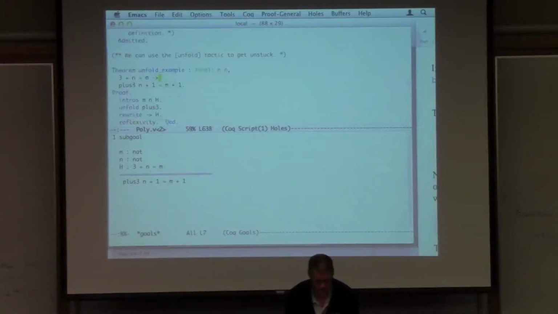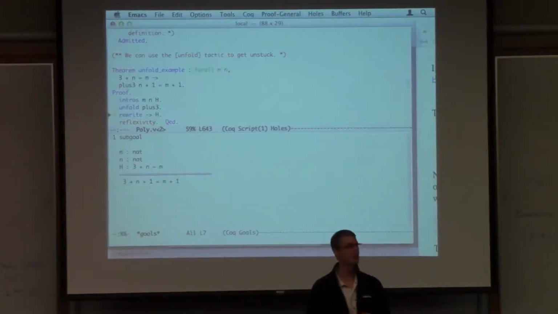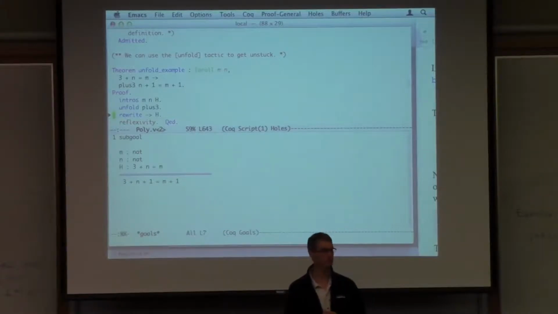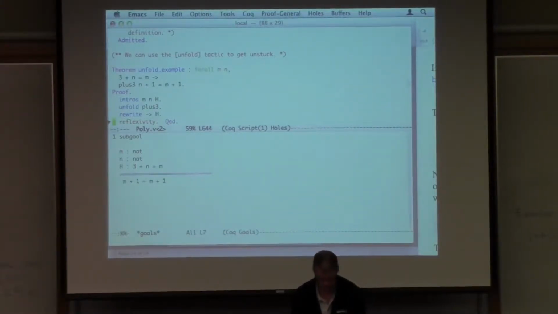What we need to do instead is to unfold plus 3, to replace the defined atom by its right-hand side. And now unification works fine. And we can do the rewrite, and then the proof is finished.